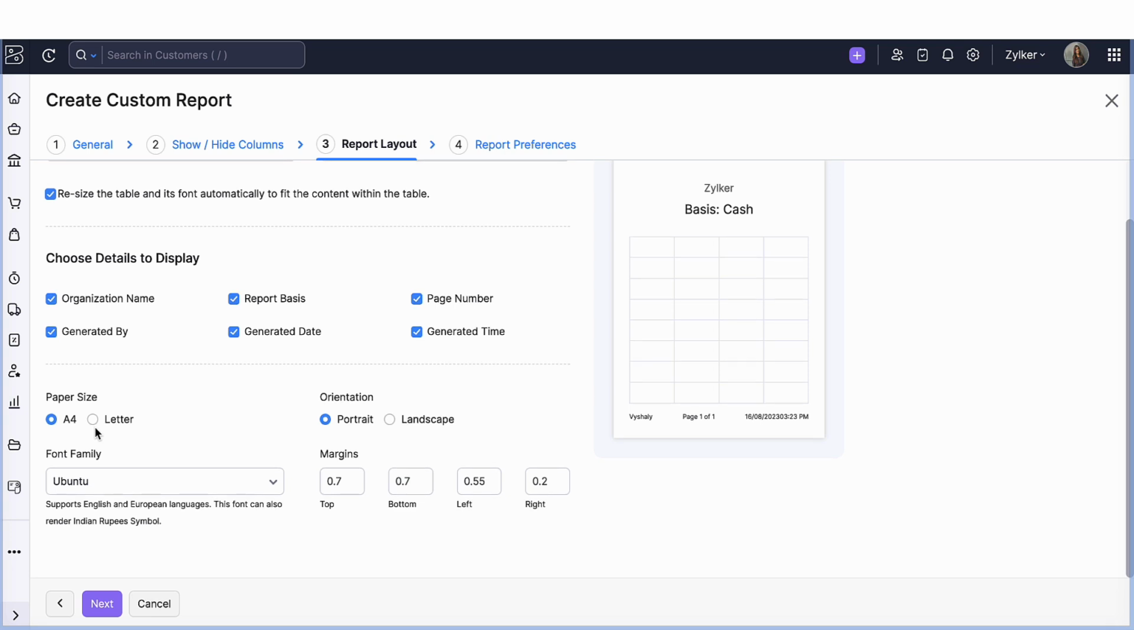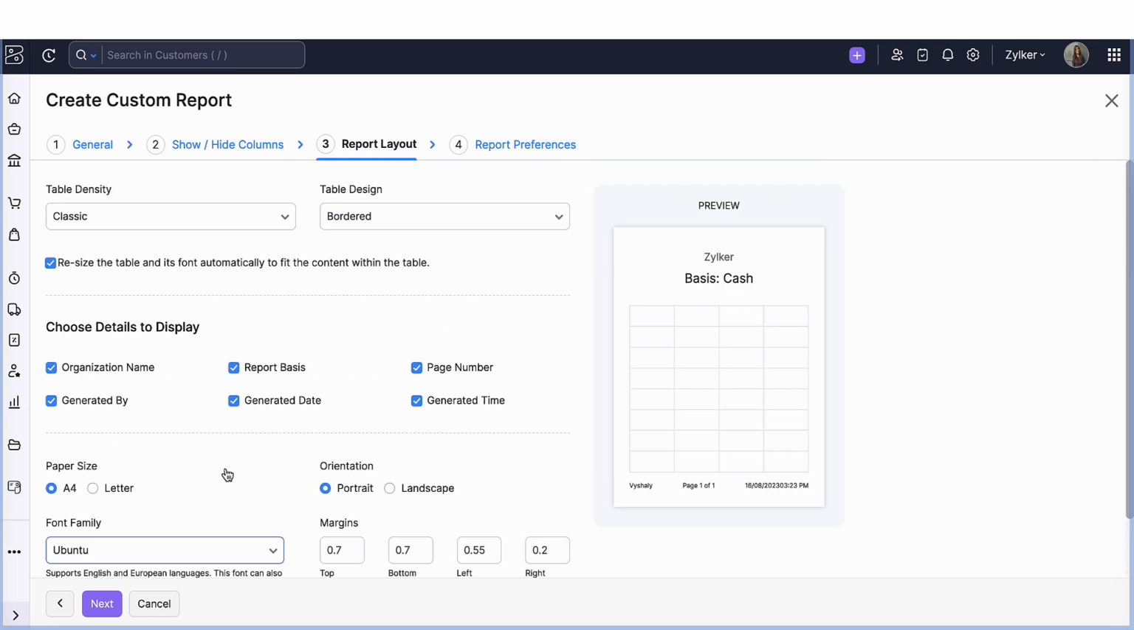You can also mention the paper size, whether you want it to be in A4 or letter size, or the orientation, whether you want it in portrait mode or landscape, and the margins. So you're just designing a new report for the filters that you've used. You're creating a new report apart from the 75 plus reports that are already there in Zoho Books.